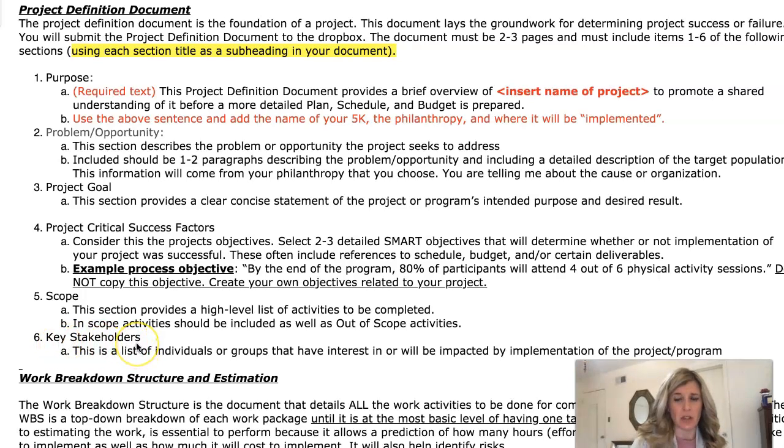The key stakeholders, this is number 6, key stakeholders, anybody who is impacted by your project. So thinking very comprehensively about who will be impacted by your 5K. You as the race director would be a stakeholder, right? Your philanthropy, those individuals, the staff members, maybe if you chose breast cancer awareness, right? If you chose the Komen Foundation, breast cancer awareness survivors might be impacted by your fundraising, right? So I want you to think through who is impacted by the implementation of your project, okay?